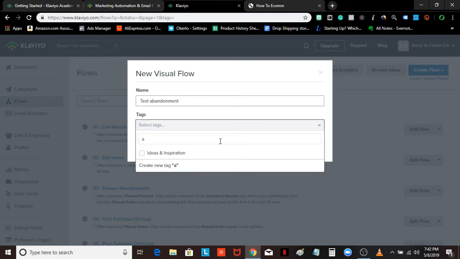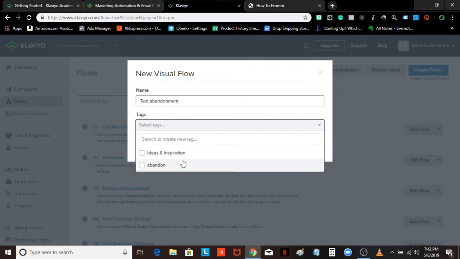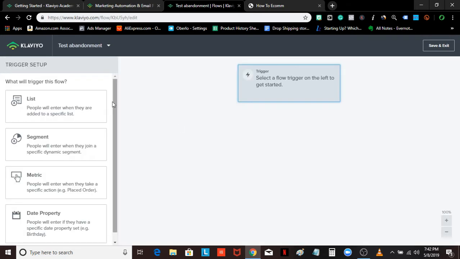What's cool and important is to add tags. So if you say abandon, that's exactly what this is for: customers who abandon their cart. You hit create flow. You can use a template like you saw earlier, or a template from your library, but the trigger is important. What's going to get it started?